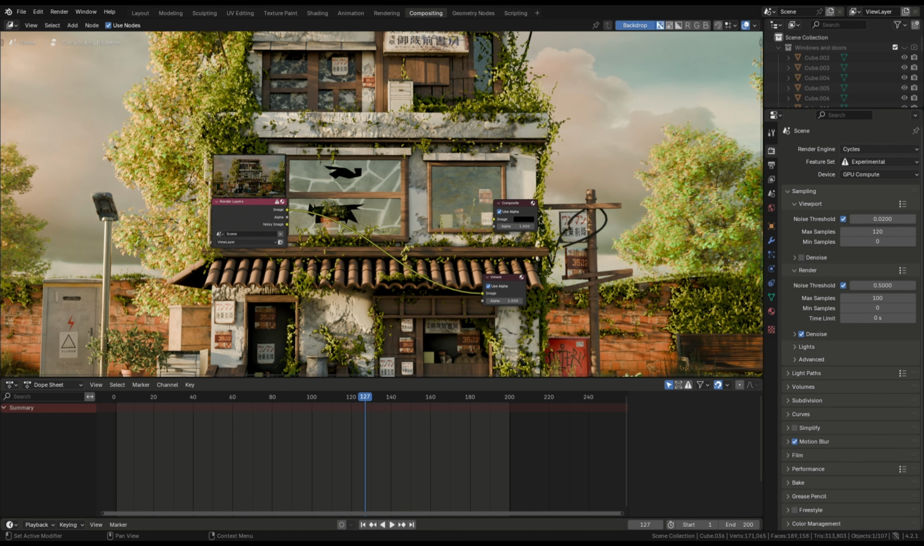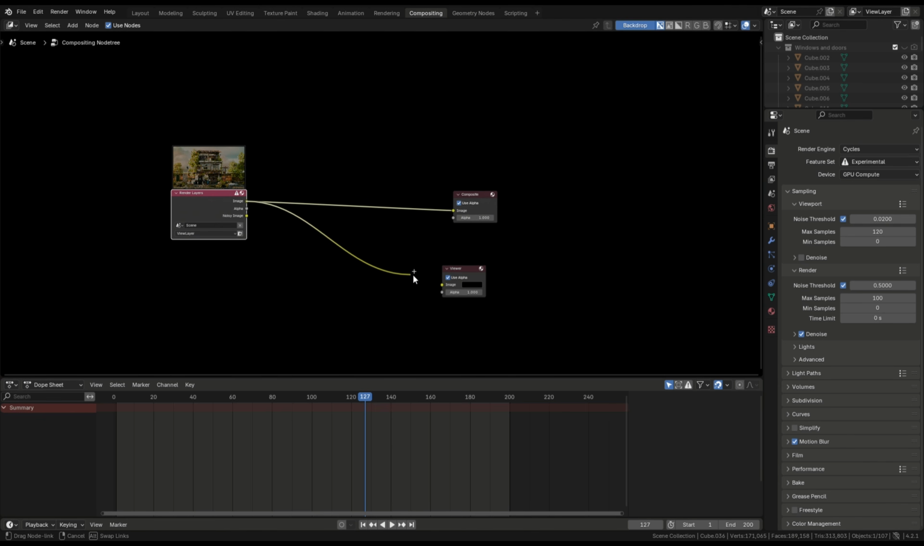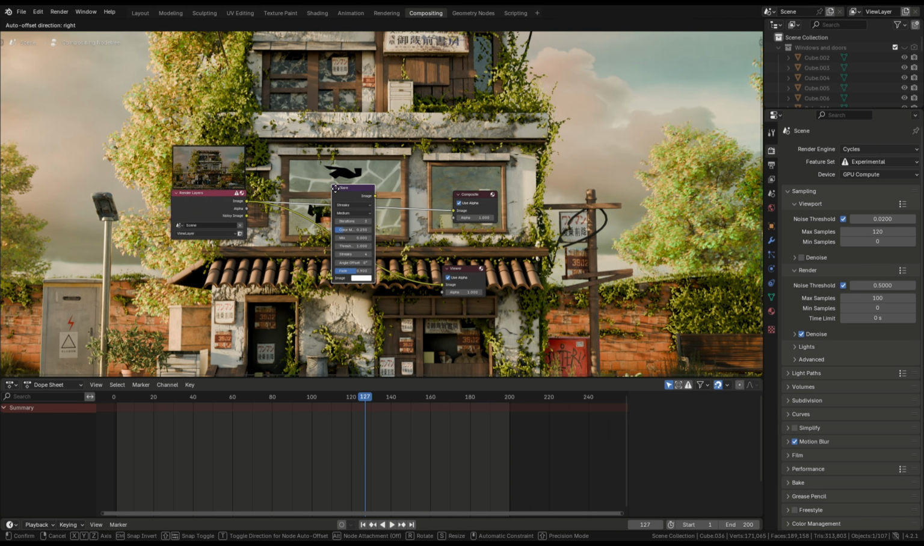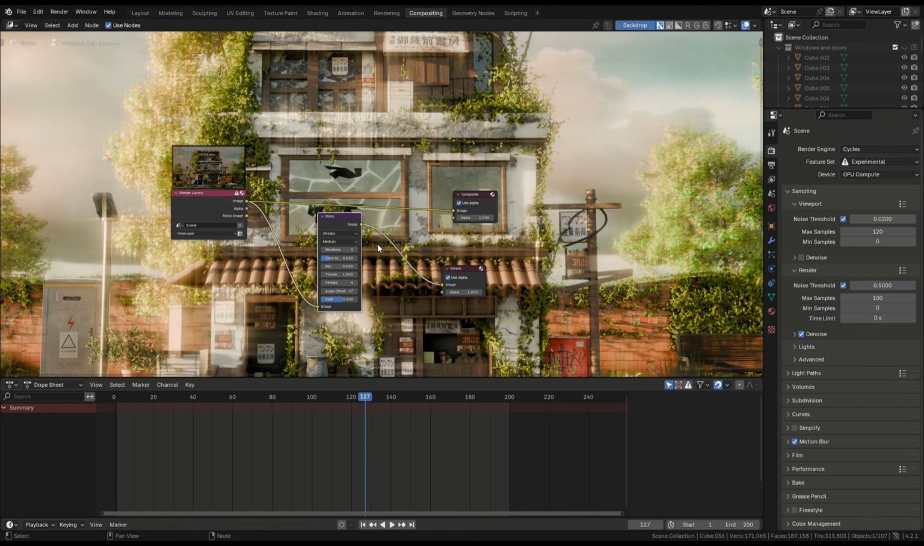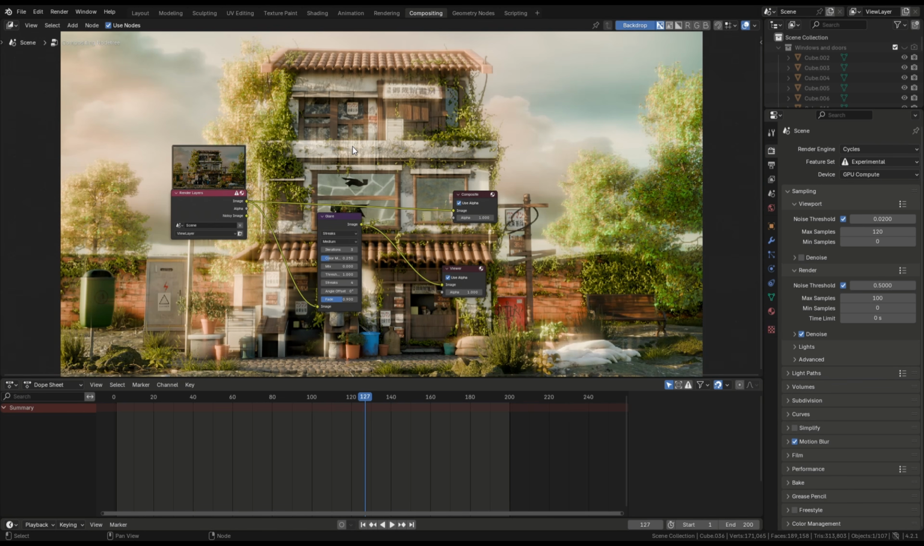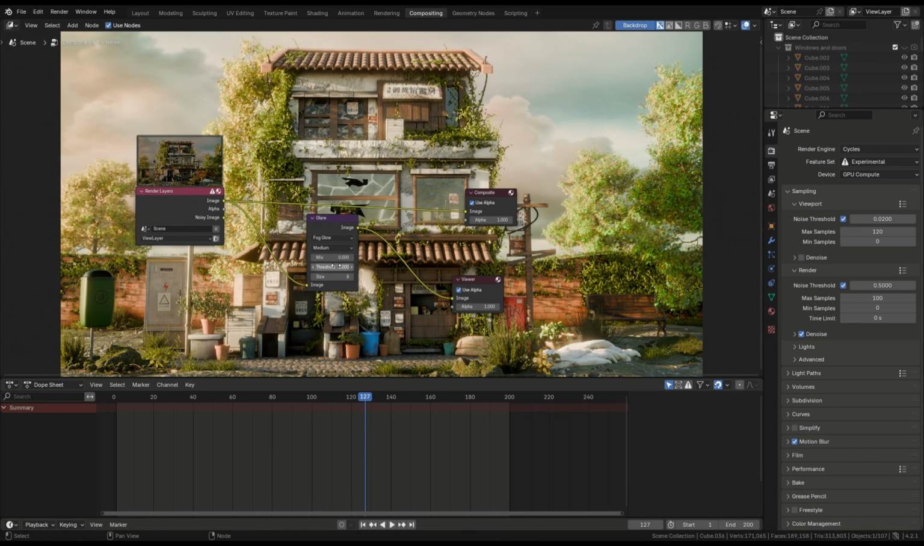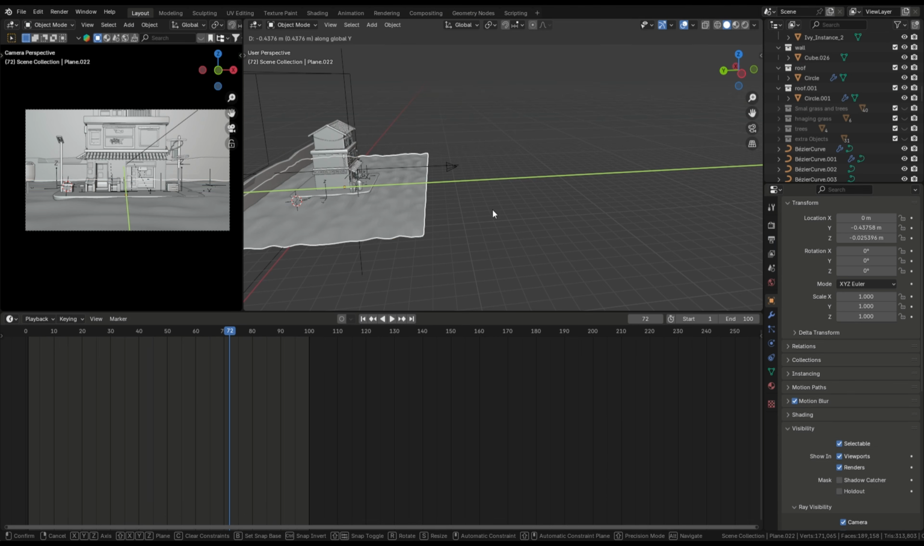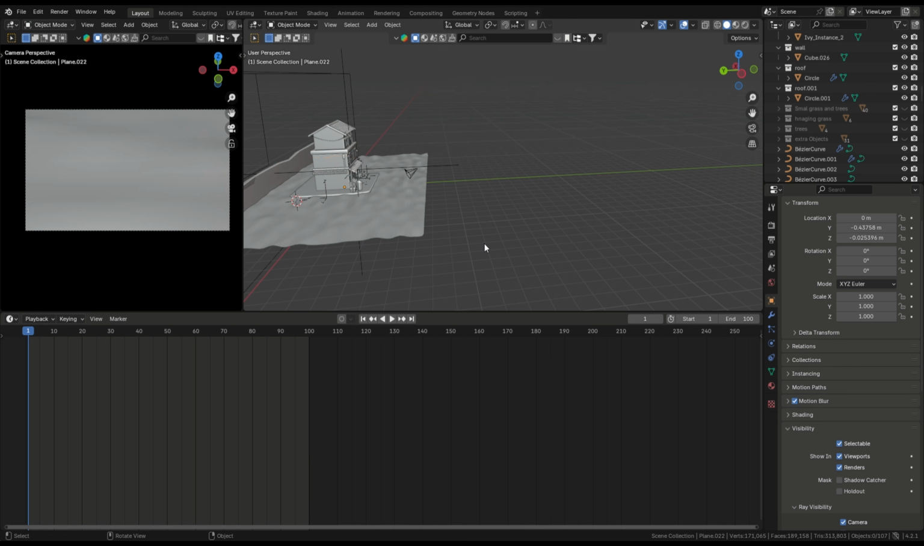To zoom in or out, you just need to press V. Search for the Glare node and add it, or you can choose bloom or any other effects based on your preference. Adjust it, and now your compositing is done. Once that's done, hit render and it's ready.